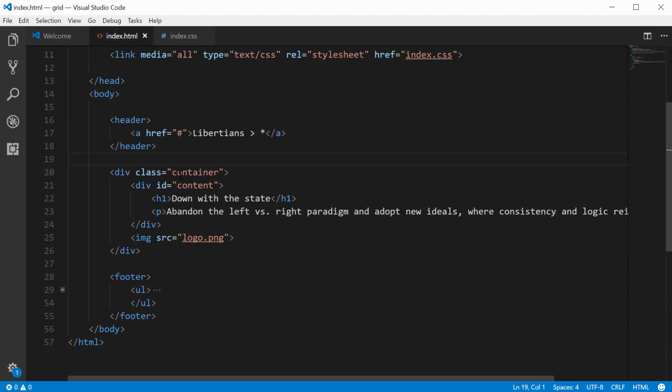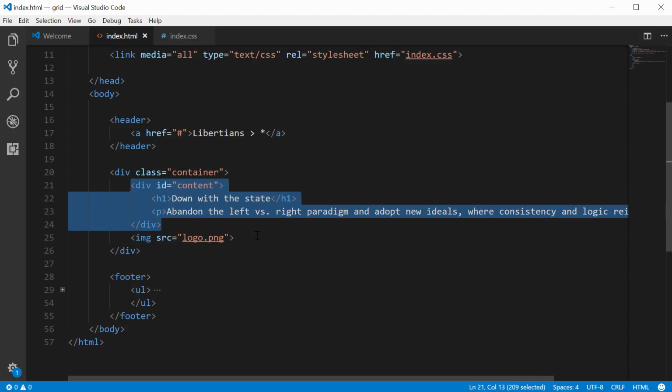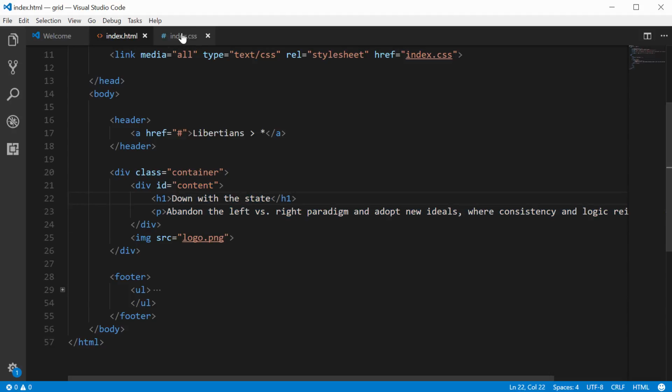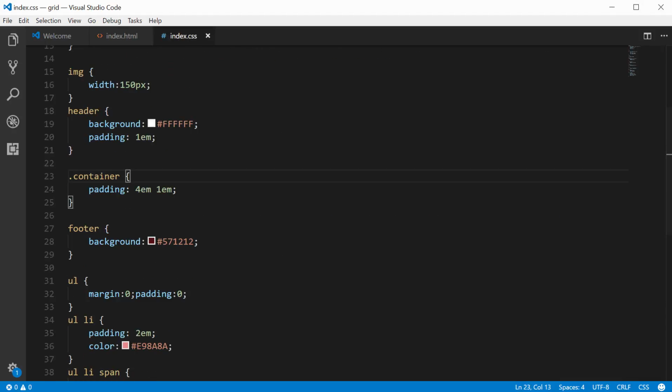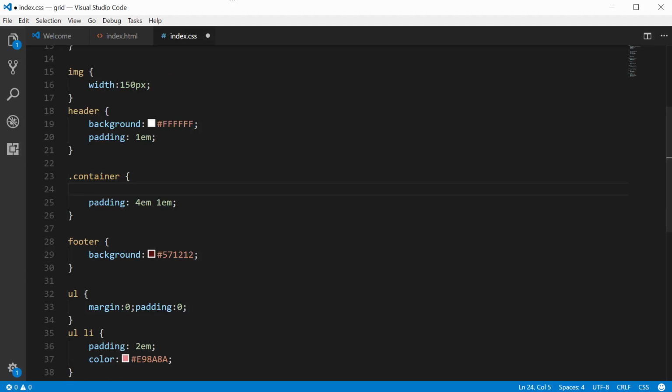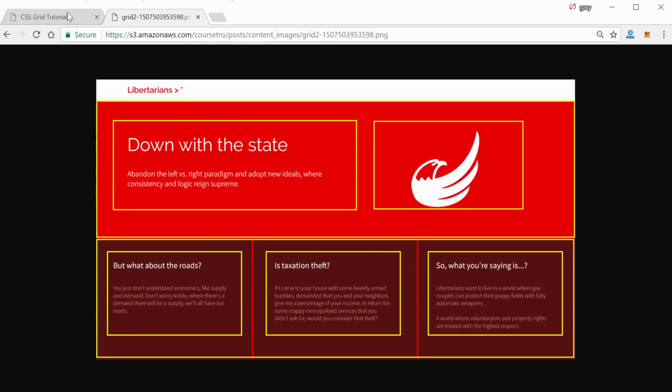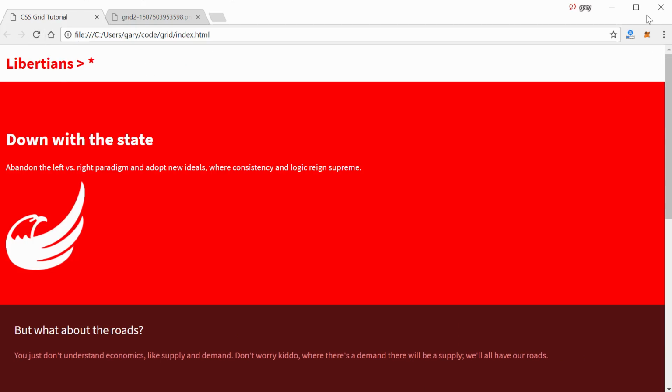So the first step, by the way, just to look at the reference, we have our div container. Then we have two child elements, our content and our logo. These are going to serve as both of our columns. So to do this, we find our container, and we're going to say display grid. Save it. And at this point, what happens?